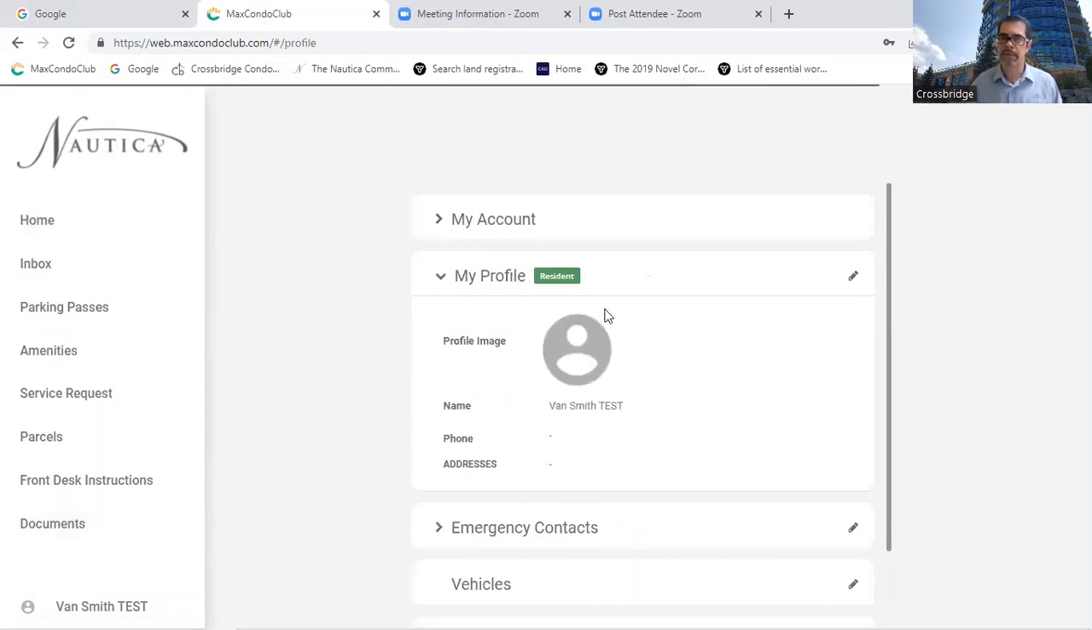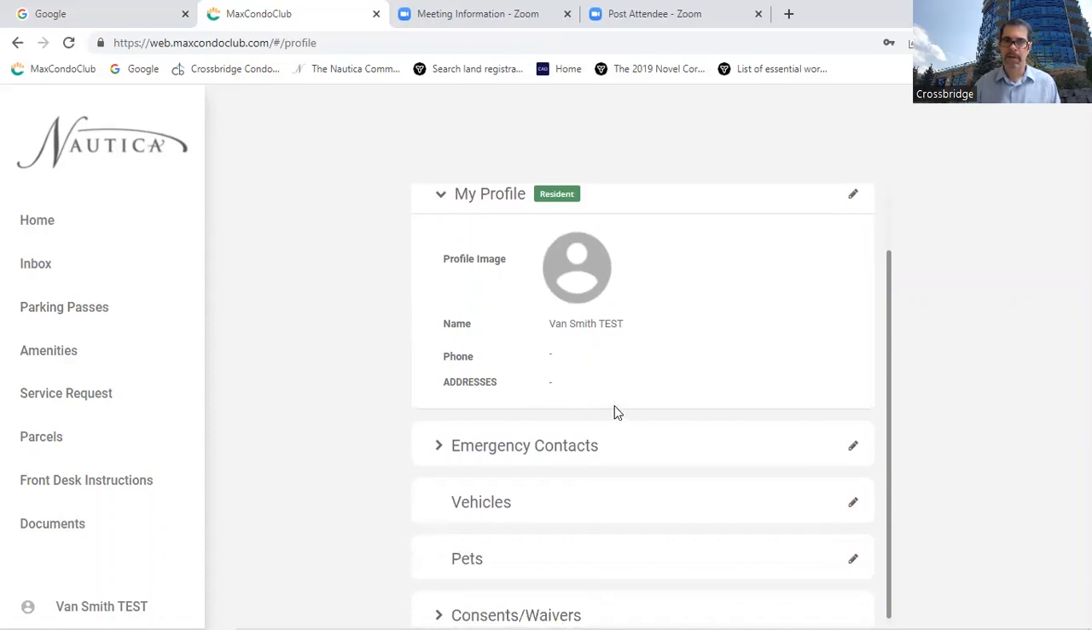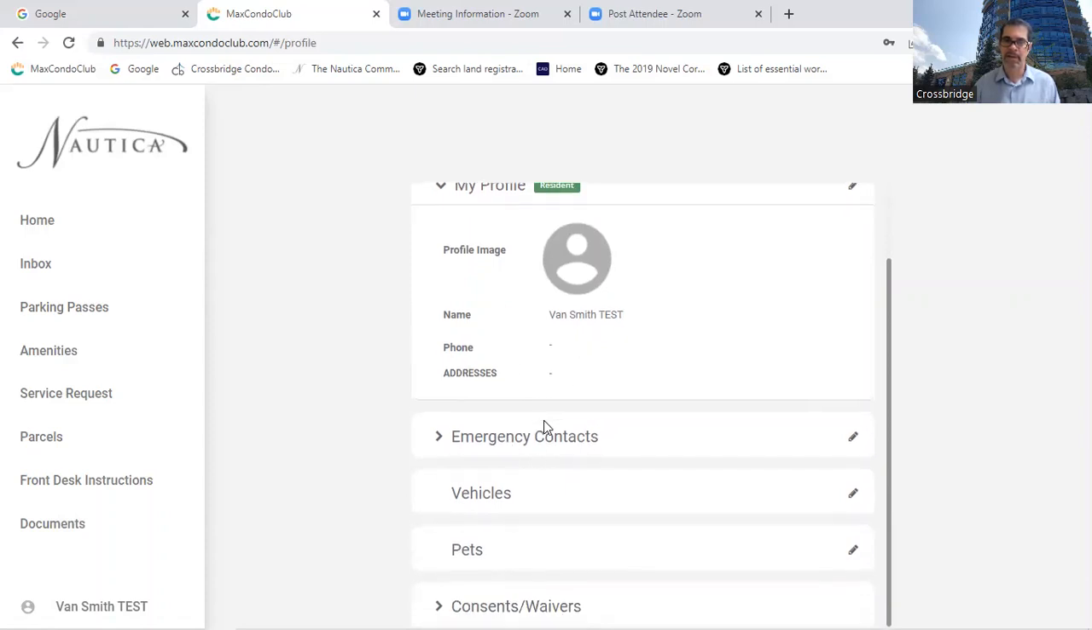This is information, most of which you can actually look at and change. If I look at your account, your profile, I'm listed as a resident here, and we have the profile image. You can upload one, and it's nice to see that people have put pictures in here. It's great because you have a large building, and sometimes you remember people by their face rather than their name or unit number. So if you put that in, that's wonderful. Phone, address, emergency contacts, vehicles, all this type of stuff.